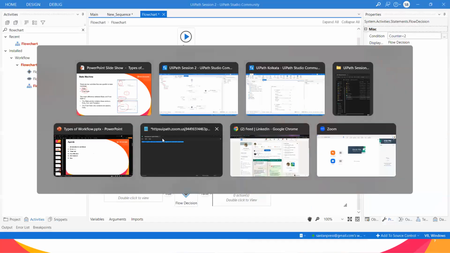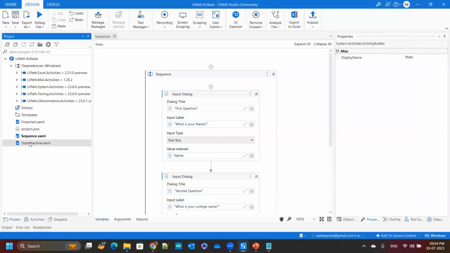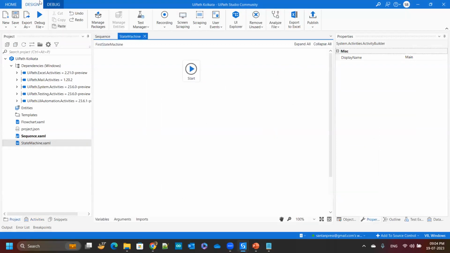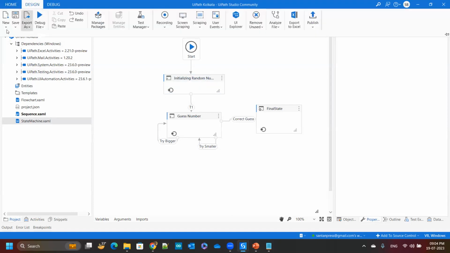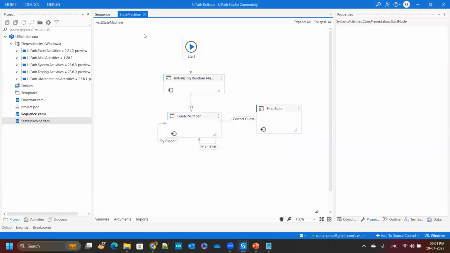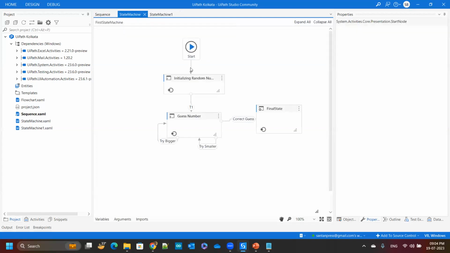So let me go to UiPath Studio. I already have this project built. I will open that. Whatever screenshot I was showing, it is the same here. You have to click on Design, click on New, and click on State Machine. It will create a new state machine like this, with a starting point and a blank workflow.